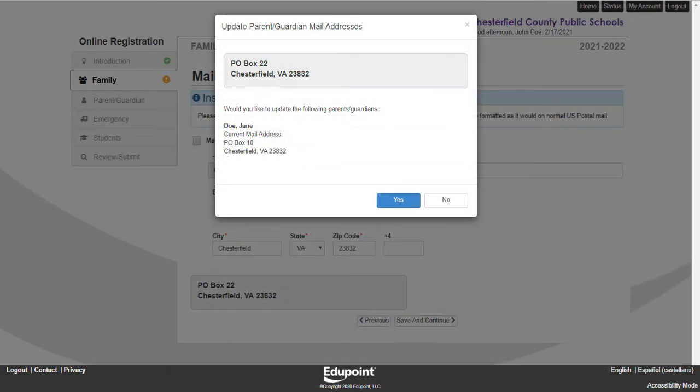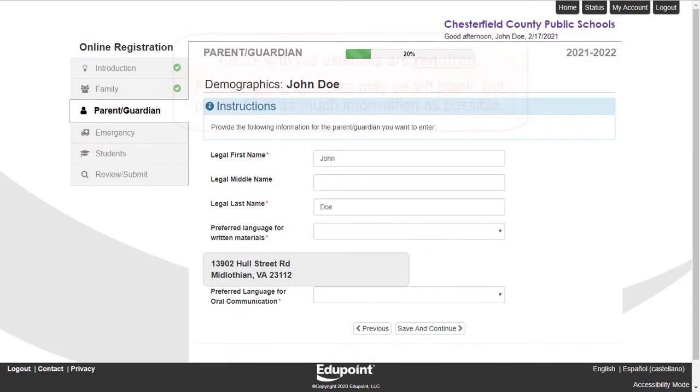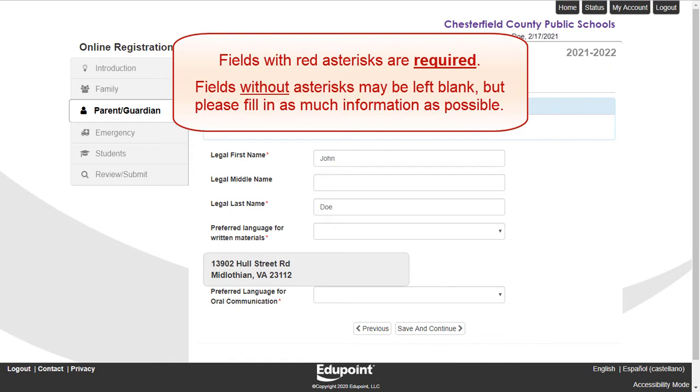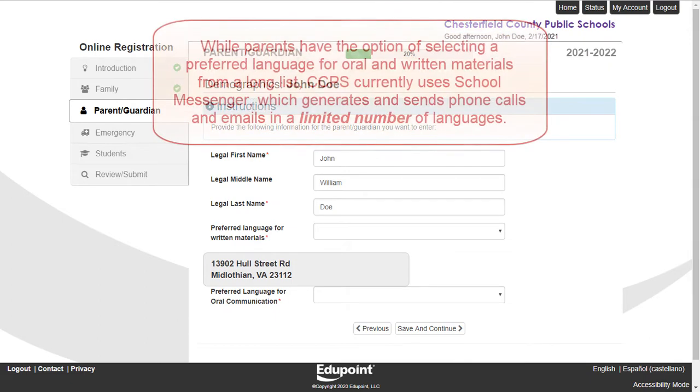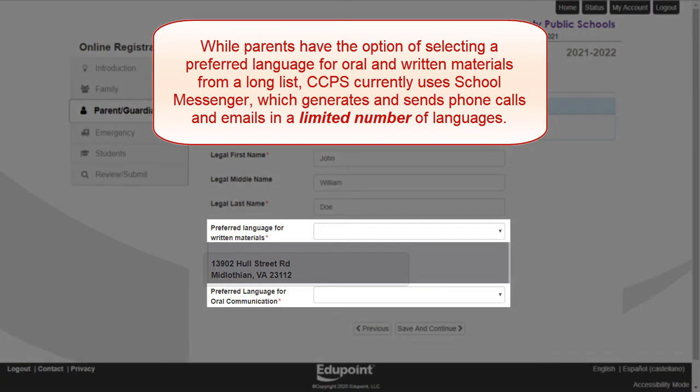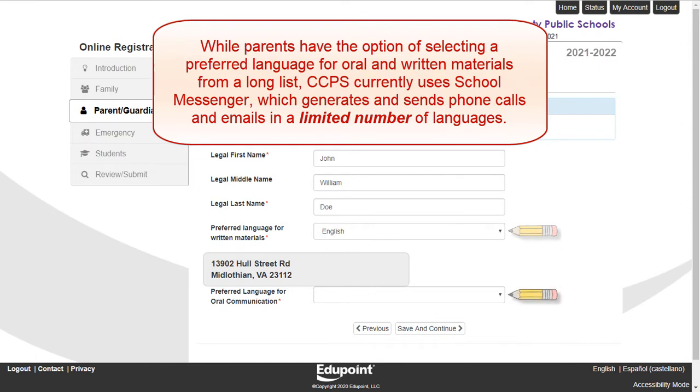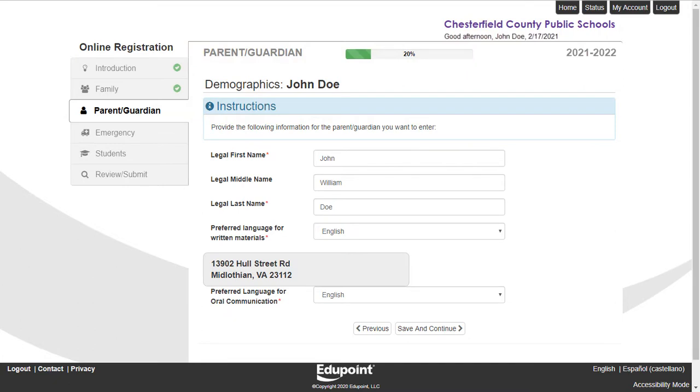If you make any changes to your mailing address, you will be asked if you want to update the mailing address of any other parent or guardian in the system listed at that same address. Click either Yes or No to proceed. You will then need to confirm your existing demographic information and enter any that is missing. Please enter your legal name as it appears on your state driver's license or ID card. Please note, while parents have the option of selecting a preferred language for oral and written materials from a long list, CCPS currently uses School Messenger, which generates and sends phone calls and emails in a limited number of languages. Once all required fields have been completed, click Save and Continue.